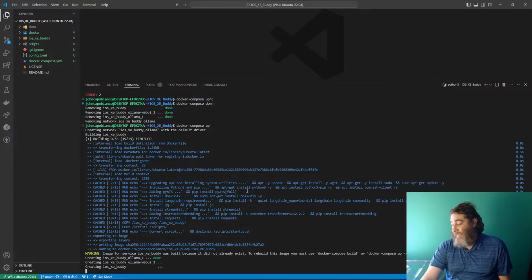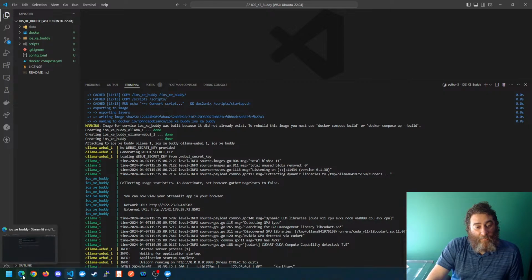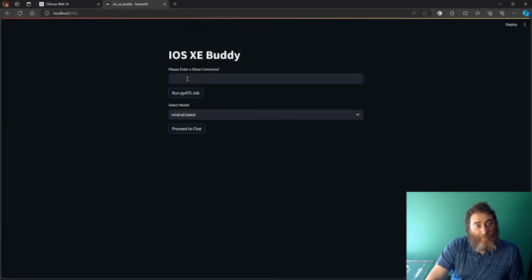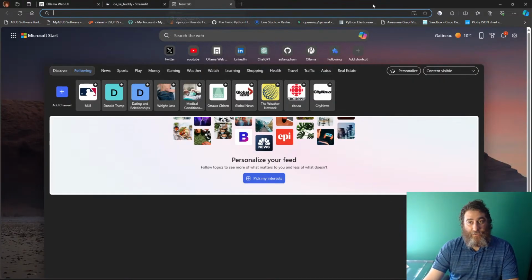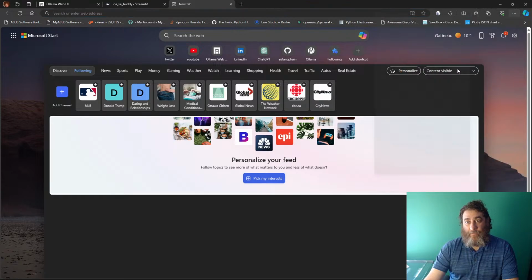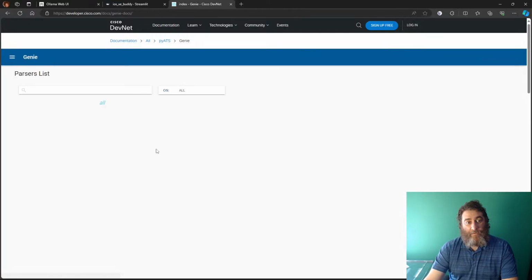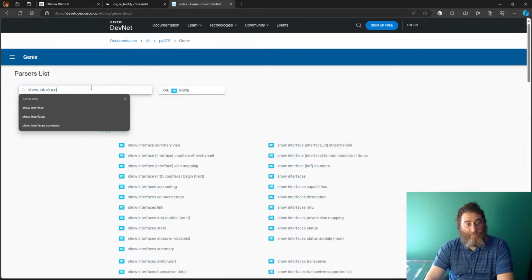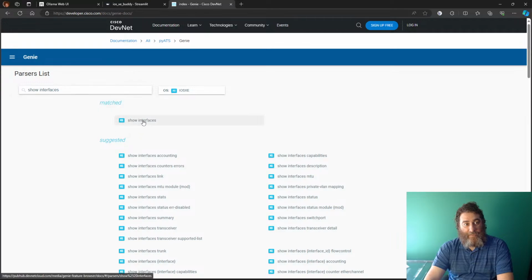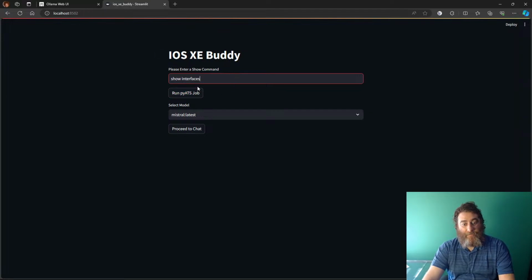And now in theory we can chat with this router with any show command or whatever command. So we're going to try to move ahead here, and we're going to refresh the page and run show interfaces. Is it show interfaces or show interface? Geez. Give me one second. Parsers. XE. Show interface. Show interfaces. Alright, with an S. Show interfaces. Enter.